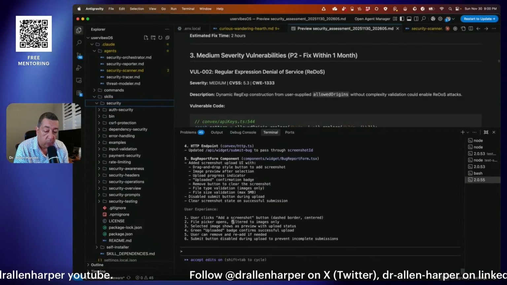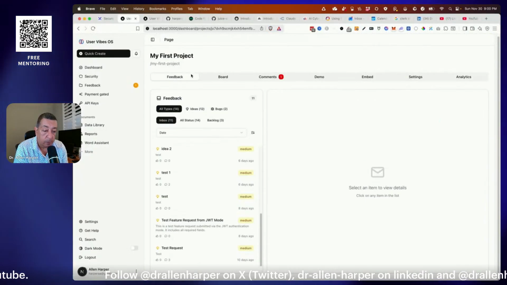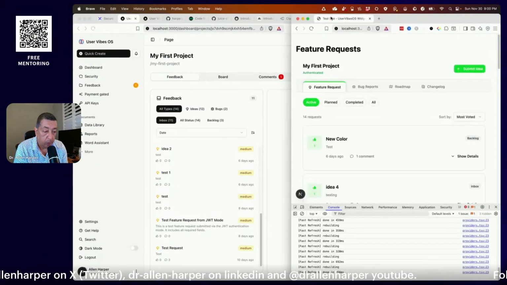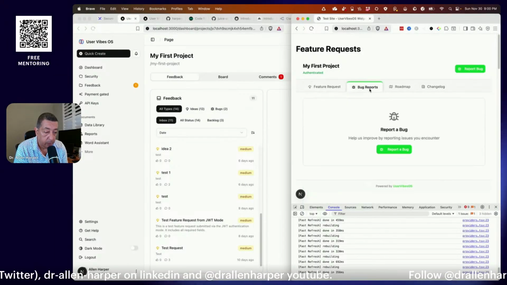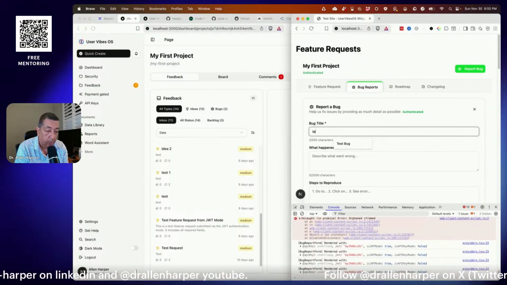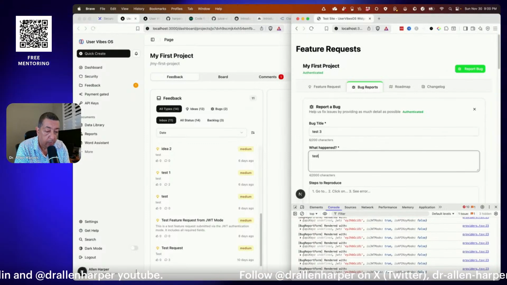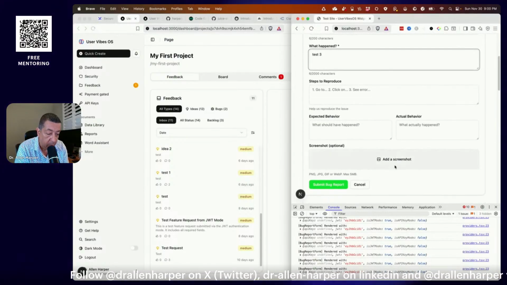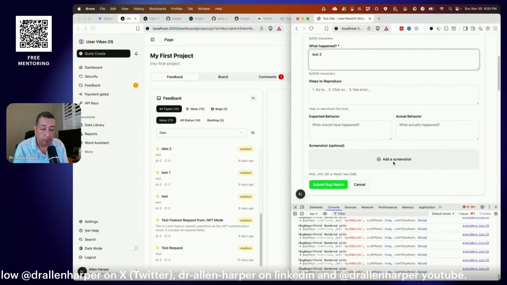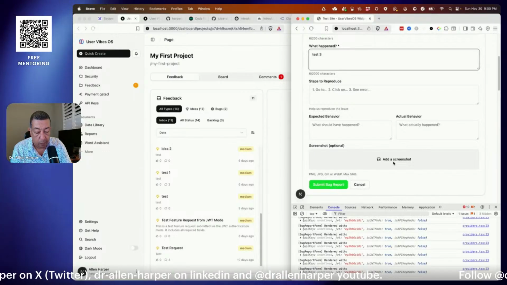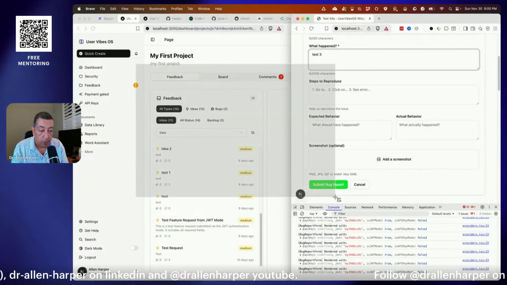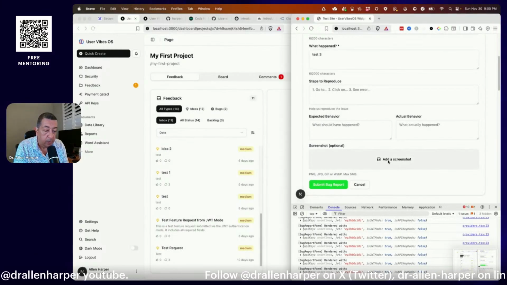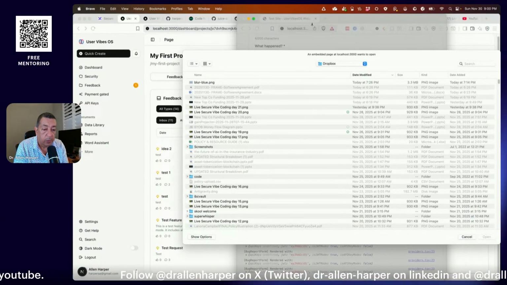All right, so look, it says we got a screenshot here. Let's go see it. Submit a bug report here. Okay, bug test 3, test 3. These don't have asterisks on them, so they're optional. Here's the screenshot. Let me get a screenshot. Okay, here's my screenshot. And let's see, I'll add a screenshot. Let me drop that up here.